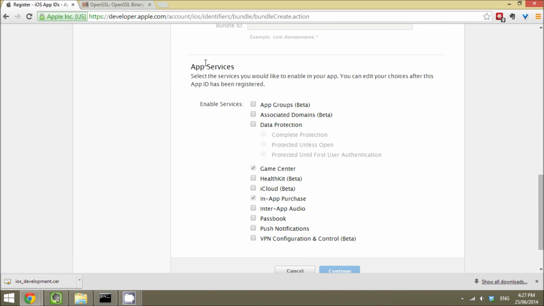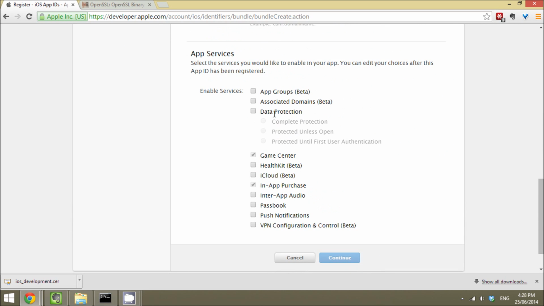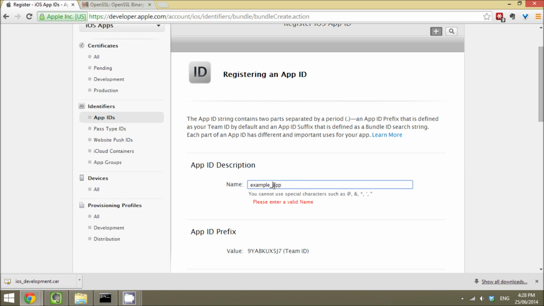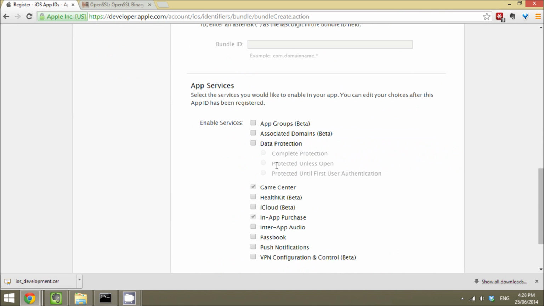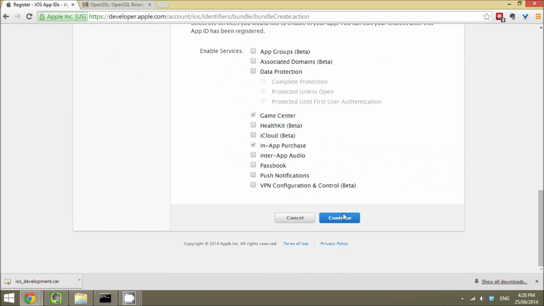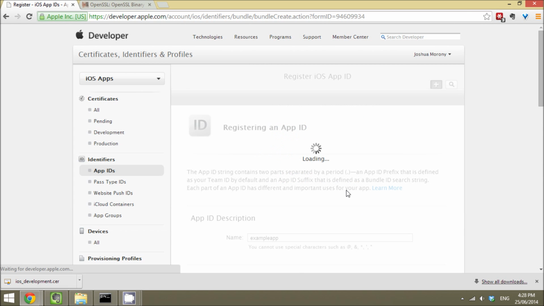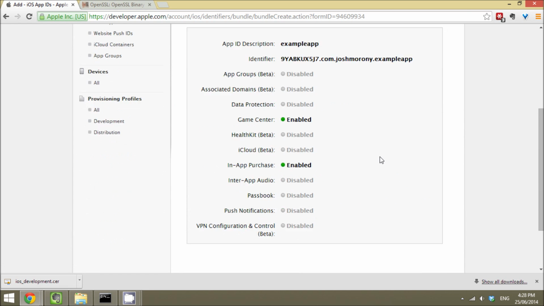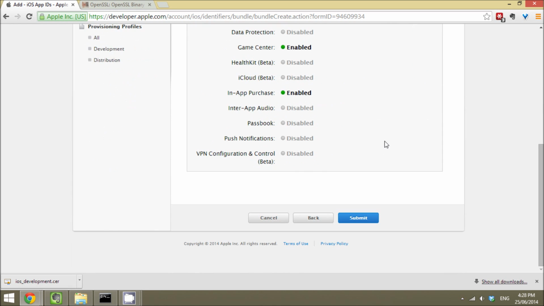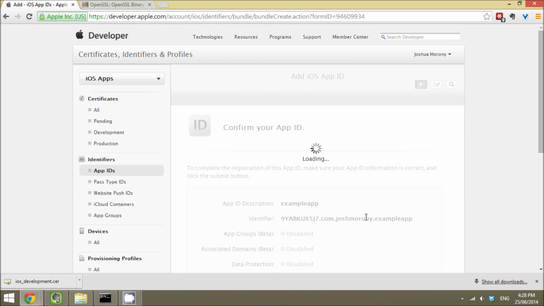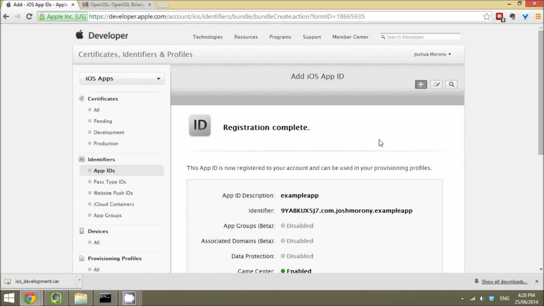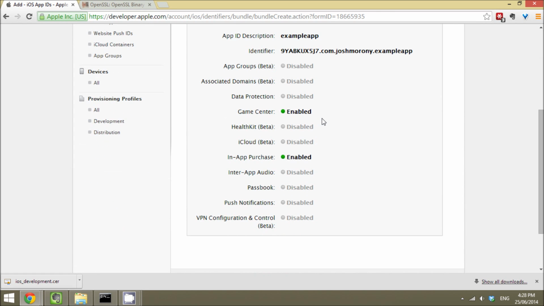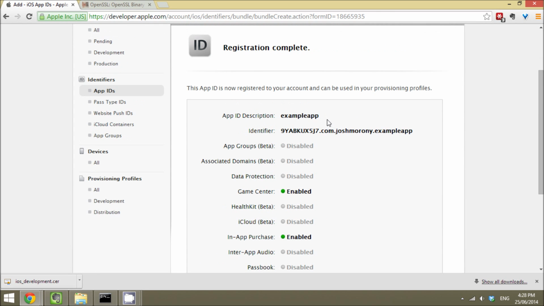Obviously you're going to want to activate whatever services you need here. So just notice you can't actually have an underscore for that. You can only use certain characters for the name. So now that I've fixed that, I should be able to click continue. Have a look over everything, make sure it's correct, then click submit. Okay, now we've finished registering that app ID.